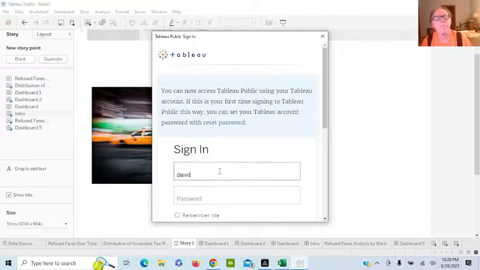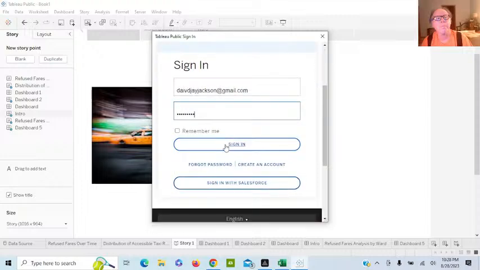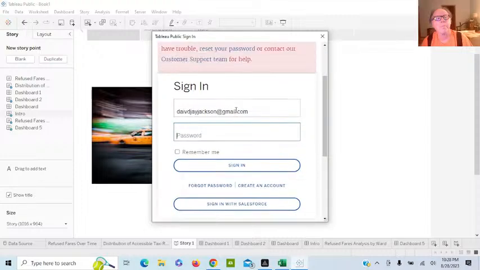Log in. Hopefully I remember what the password is. Oh, Jesus.